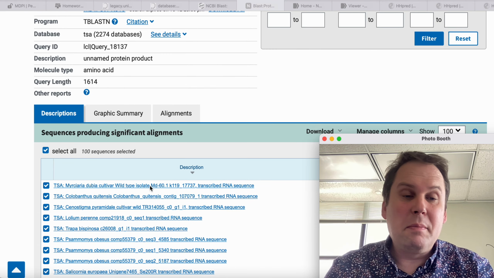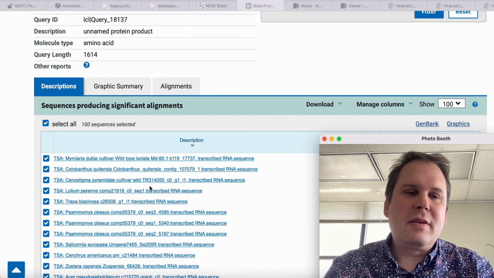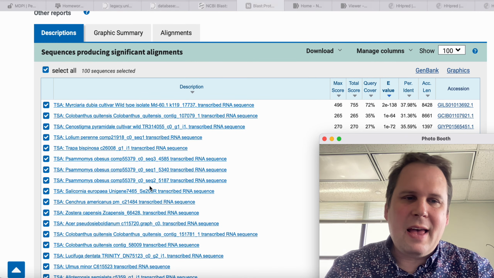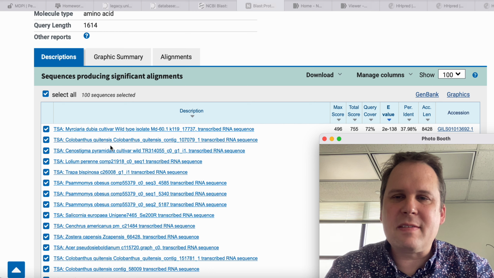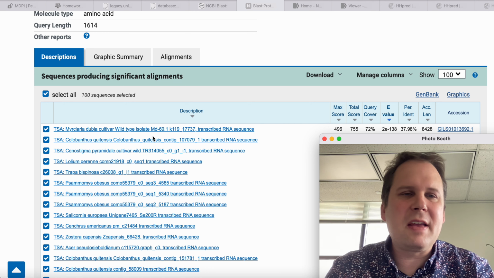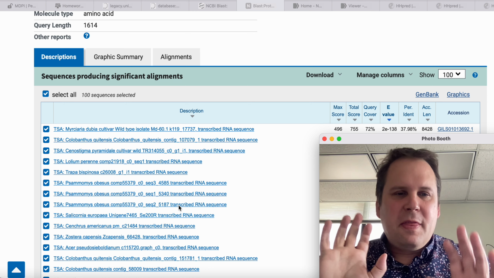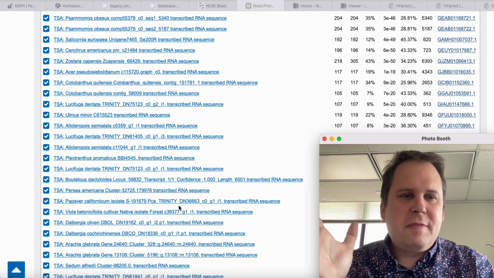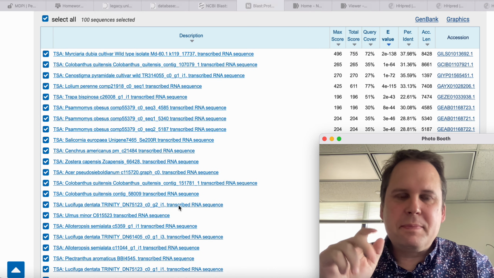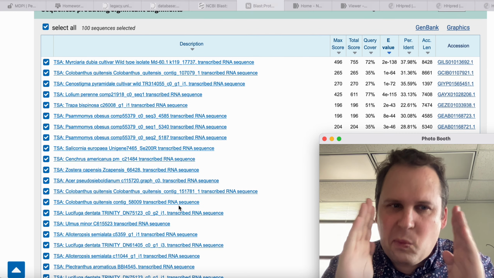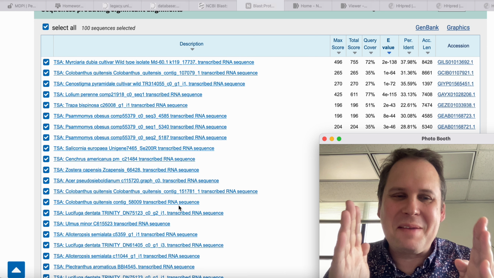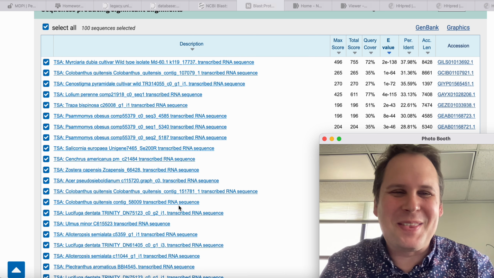These are all brand new viruses, but they're not labeled as viruses. They're labeled as some kind of, in this case, plant. Colobanthus is a plant. Miracaria is a plant. These are all virus sequences, most likely. So we need to narrow this down because we only want to work on one. That's all you have to do for this assignment. You don't have to solve all the problems of the world.